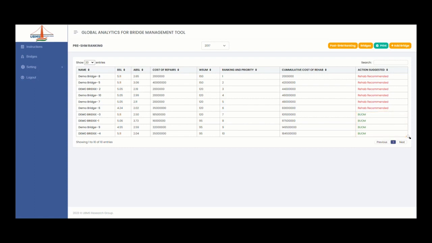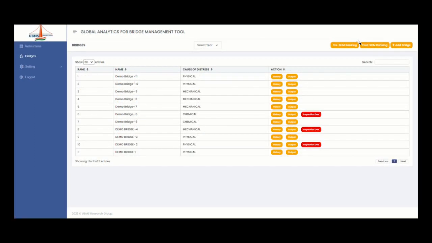Now if you look at post SHM analysis, you will again need to input the year. Let's take 2018 as the year, and you will see bridges under post SHM criteria. Bridges which were under BUOM and have been applied, results for which are available.